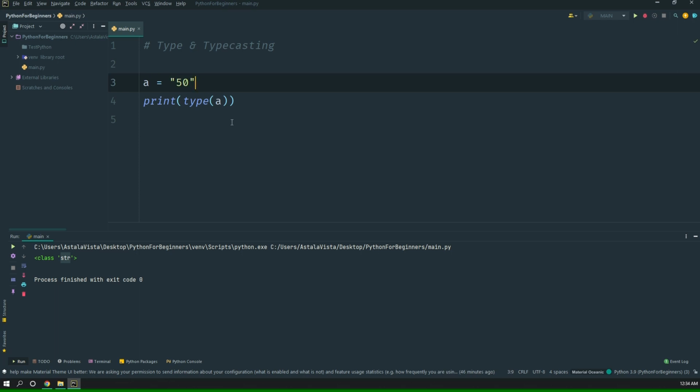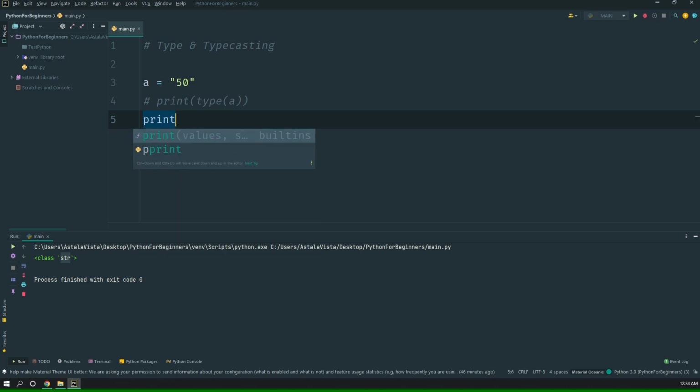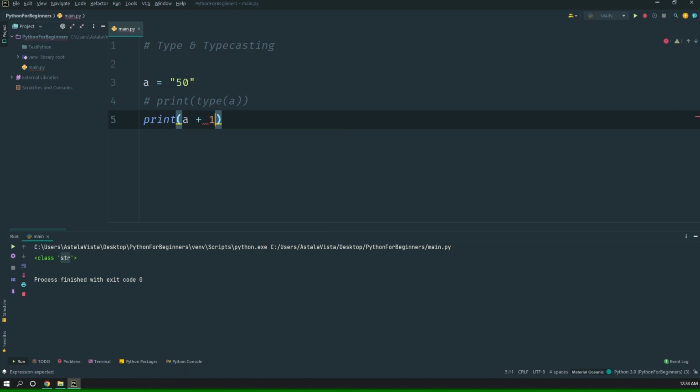So now let's talk about typecasting. So what is typecasting? Typecasting is actually a way to convert a data type into another data type. Basically, let me comment it first. Basically, if I print a and if I add the plus 10, so if I print it like this, this is actually a string and this is an integer number.